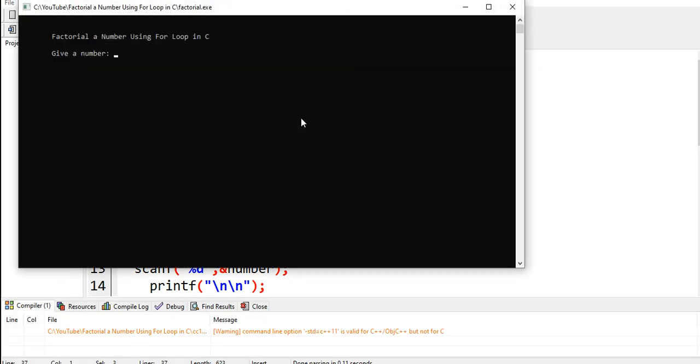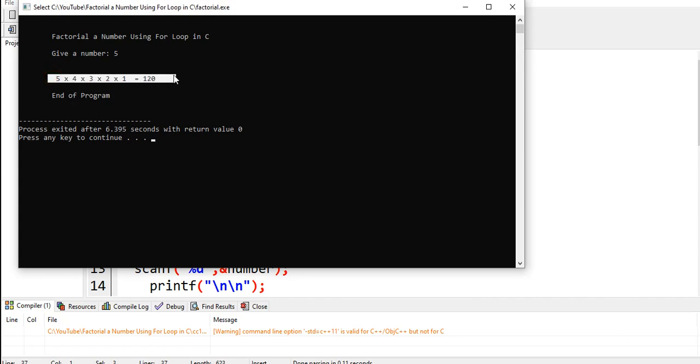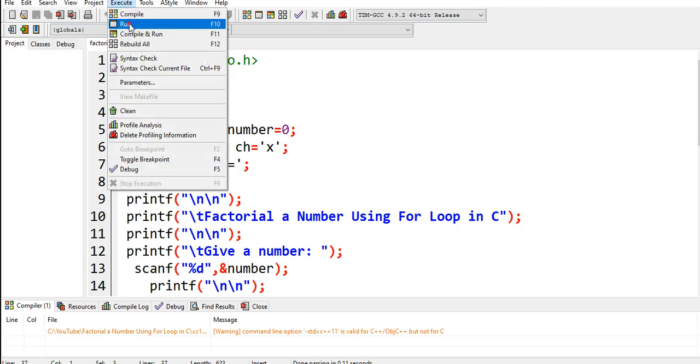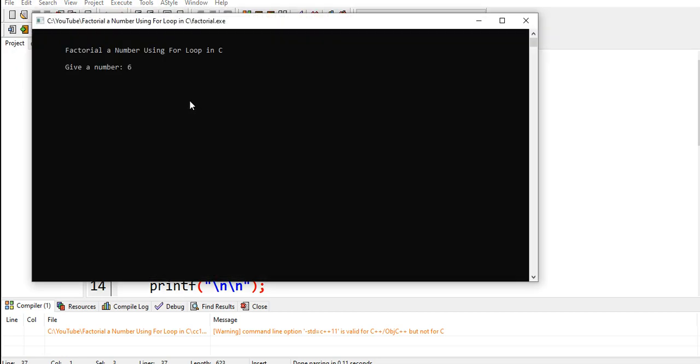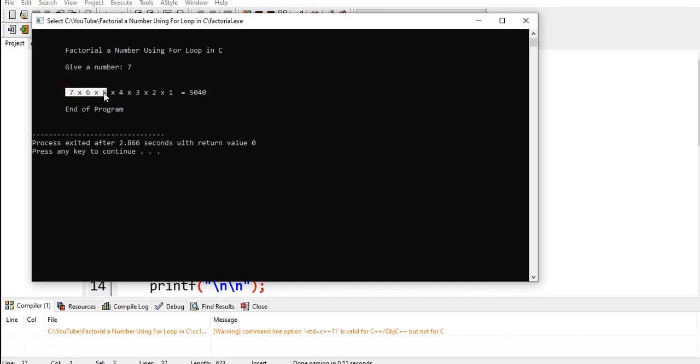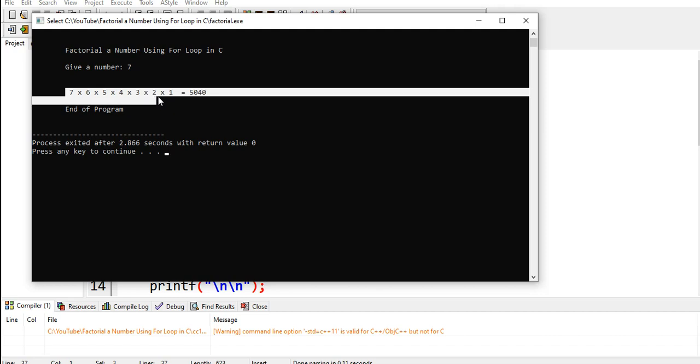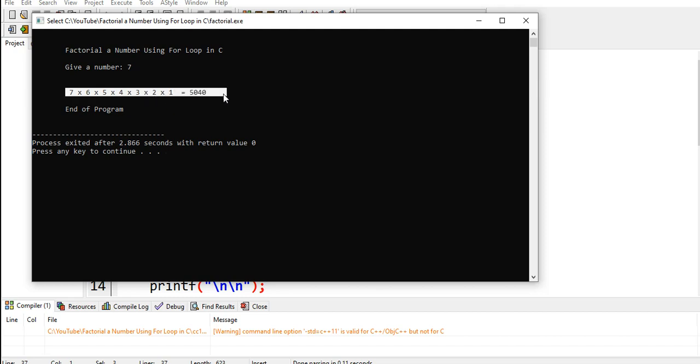Okay, so factorial a number using for loop in C, give a number 5. So we have here 5 times 4 times 3 times 2 times 1 equals 120, end of program. Okay, another example. Let's say we have 7. So 7 times 6 times 5 times 4 times 3 times 2 times 1 equals 5040, end of program.